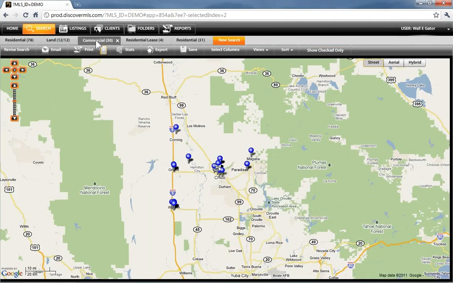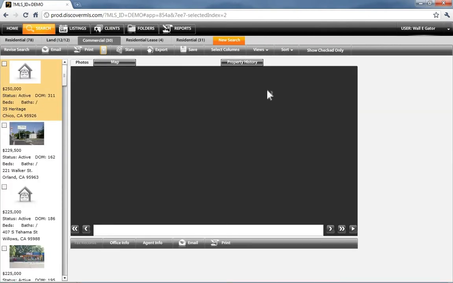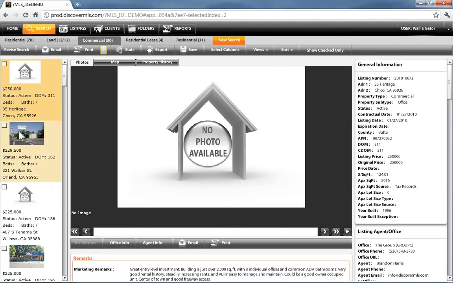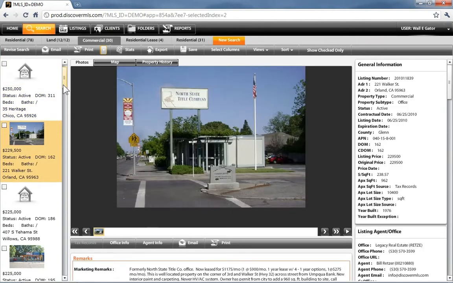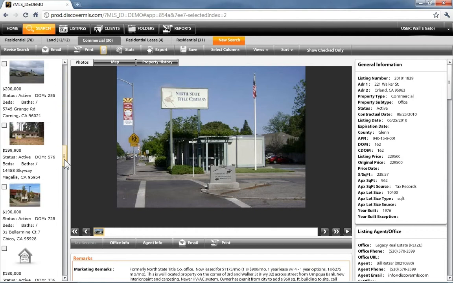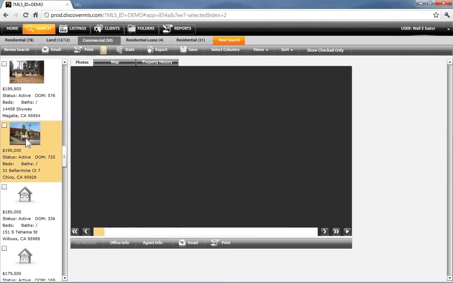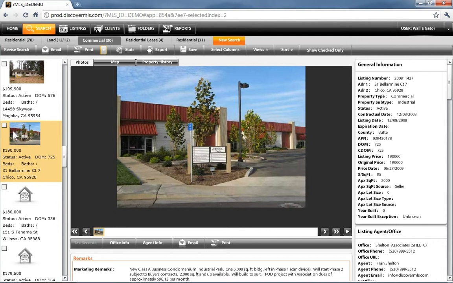I have a commercial search viewing results in the map view. If I'd like to, I can then change from map to detail, and then the detail listing view allows me to view all of the different results, again all on one page. I could click on that one listing, view that particular listing, select that listing from this view, and do something with it by using this toolbar on the top.